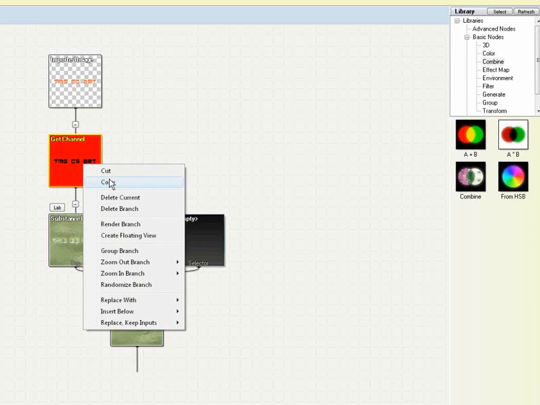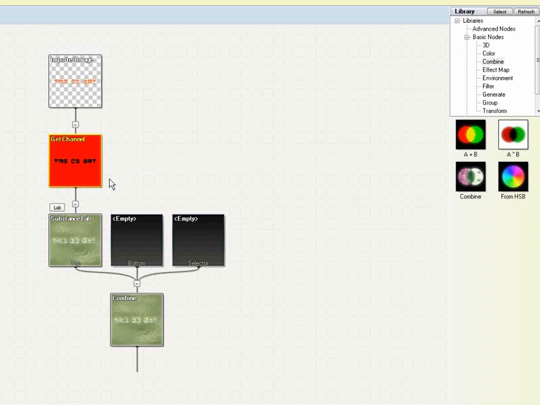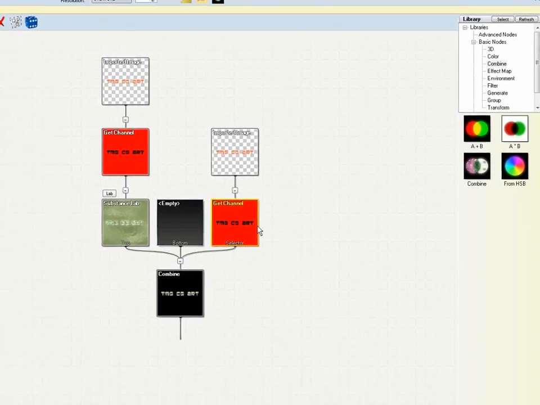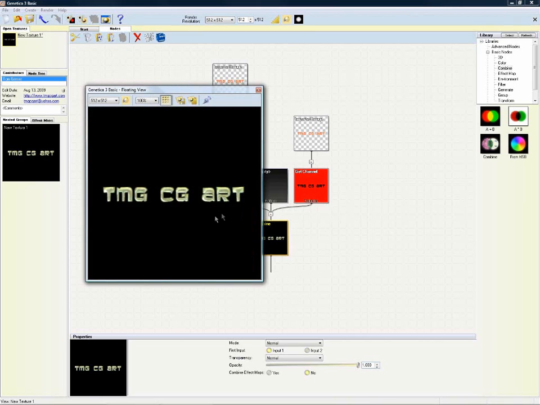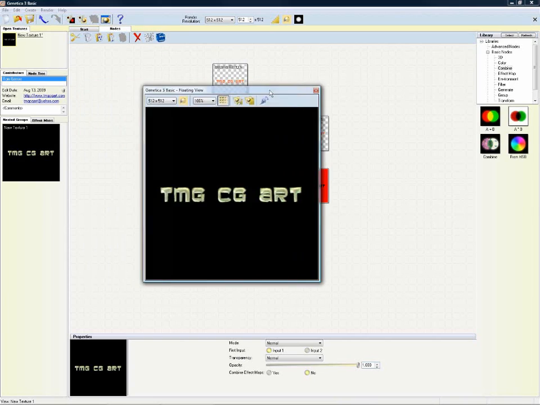Let's right-click on the Get Channel and use Copy. Then I left-click on the third input for the Combine function. And then I right-click there and choose Paste. Duplicates the effect of loading our original letters and extracting the transparency information as a mask. And now our preview window shows the final result, metallic green letters in this case.